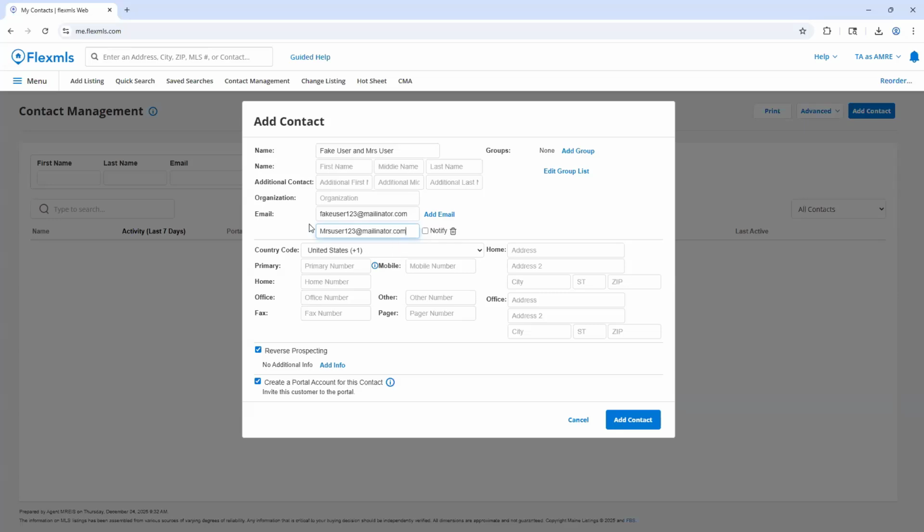And when you are adding a second user who's going to be receiving emails, and you want them to get the notifications, you do want to make sure you have notify checked off. That's the way that you're telling Flex that this is an individual email that wants to receive updates, listing updates. If you don't have that notify checked, Flex just thinks you have a backup email on file stored.